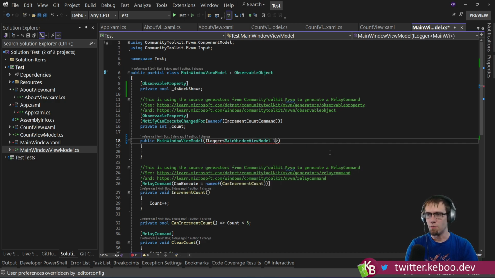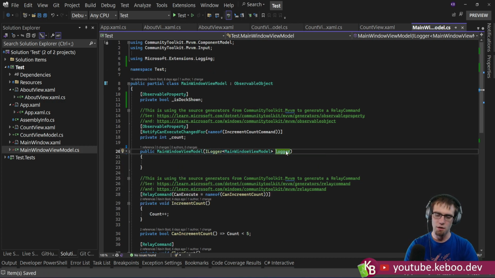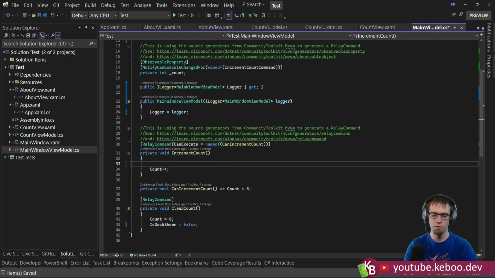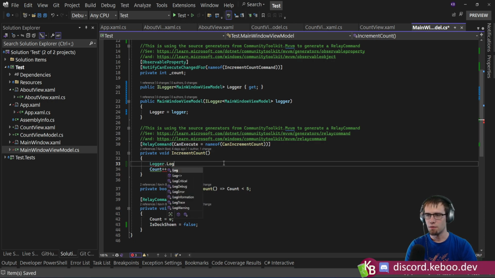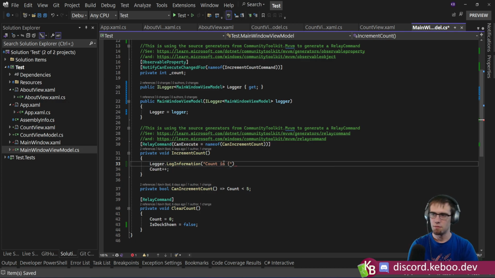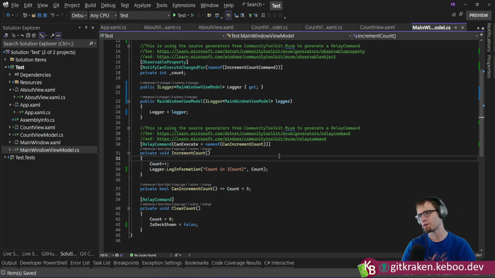Main window view model logger. Right, and then we will magically go through and include the logger, and then we will say logger, assign there, and then every time we increment, we will do something like logger, log information, count is, count. We'll do some advanced logging stuff here. We'll dive into it. So we'll do the log message after we've done the increment. Yes, we could do this inside of here. That just makes it hard to read. We're going to do it like this.